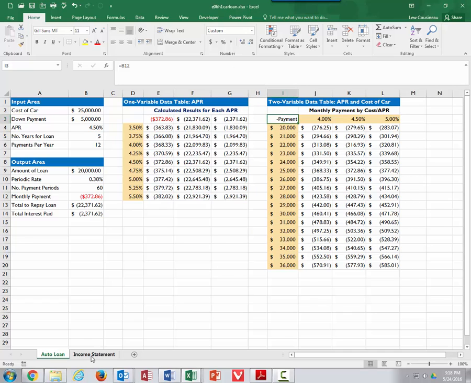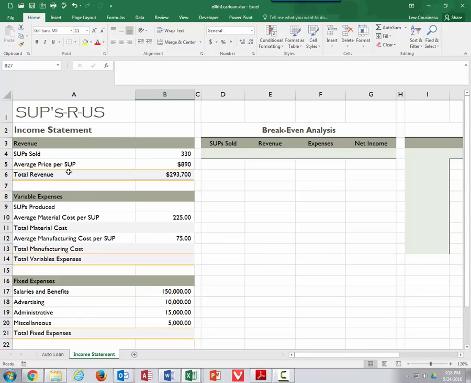Another common place to see data tables used are on a break-even analysis. So in this case, we're building stand-up paddle boards. We've sold 330 of them, and we're selling them at $890 each. And so what's the total revenue? Well, you just subtract those two.